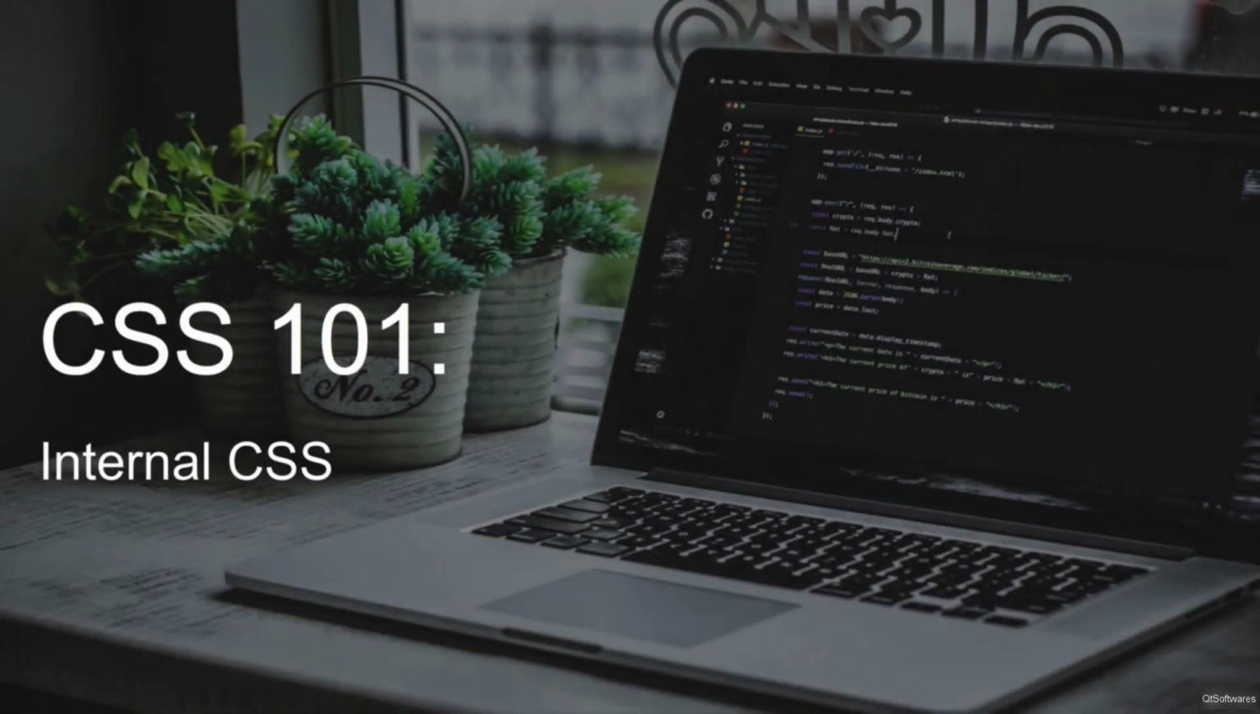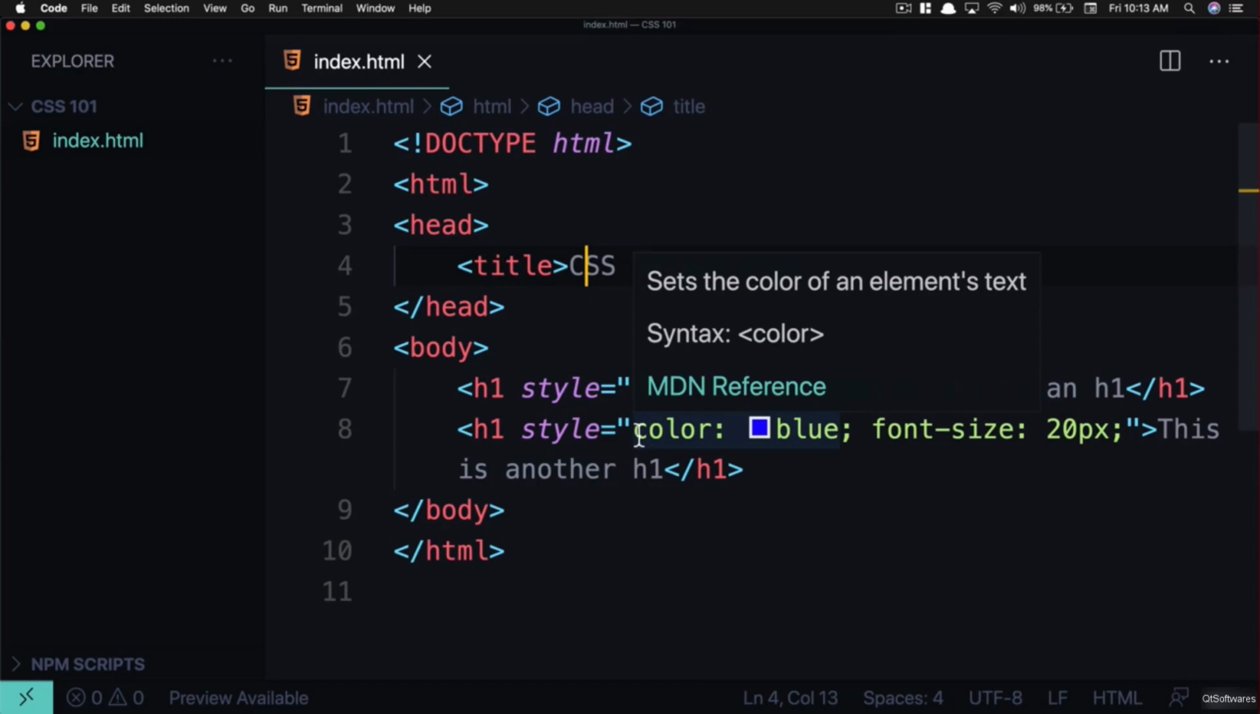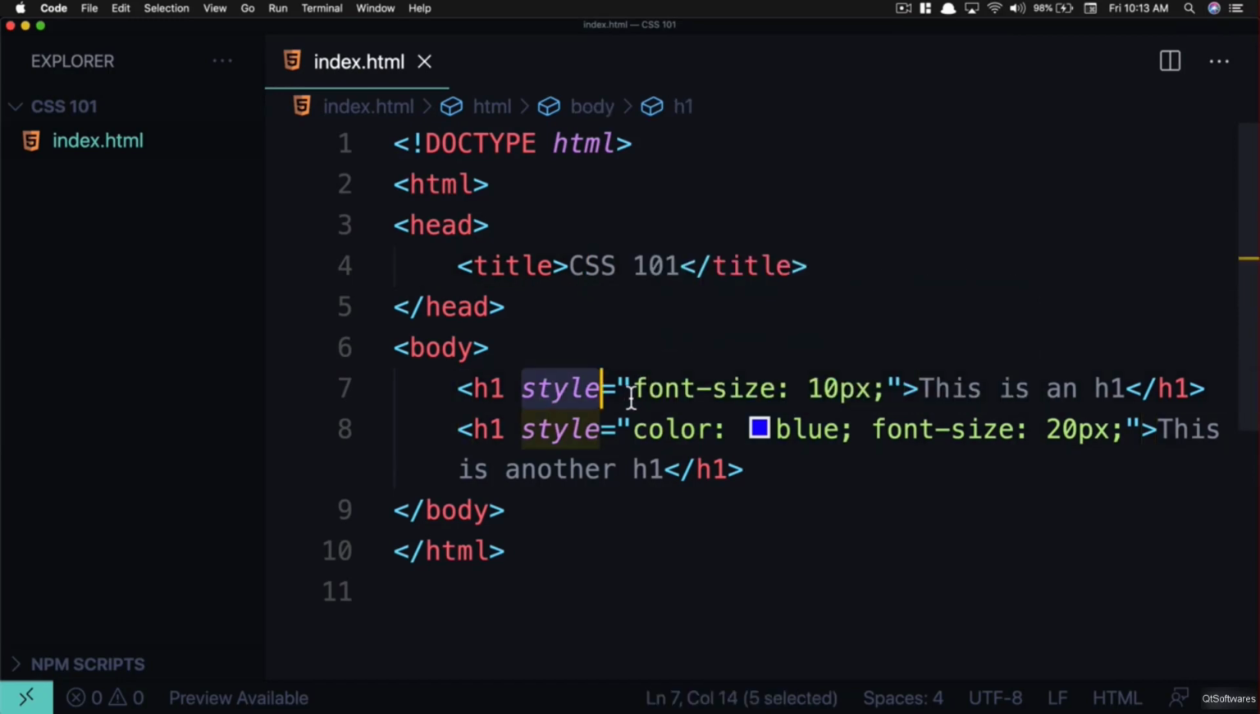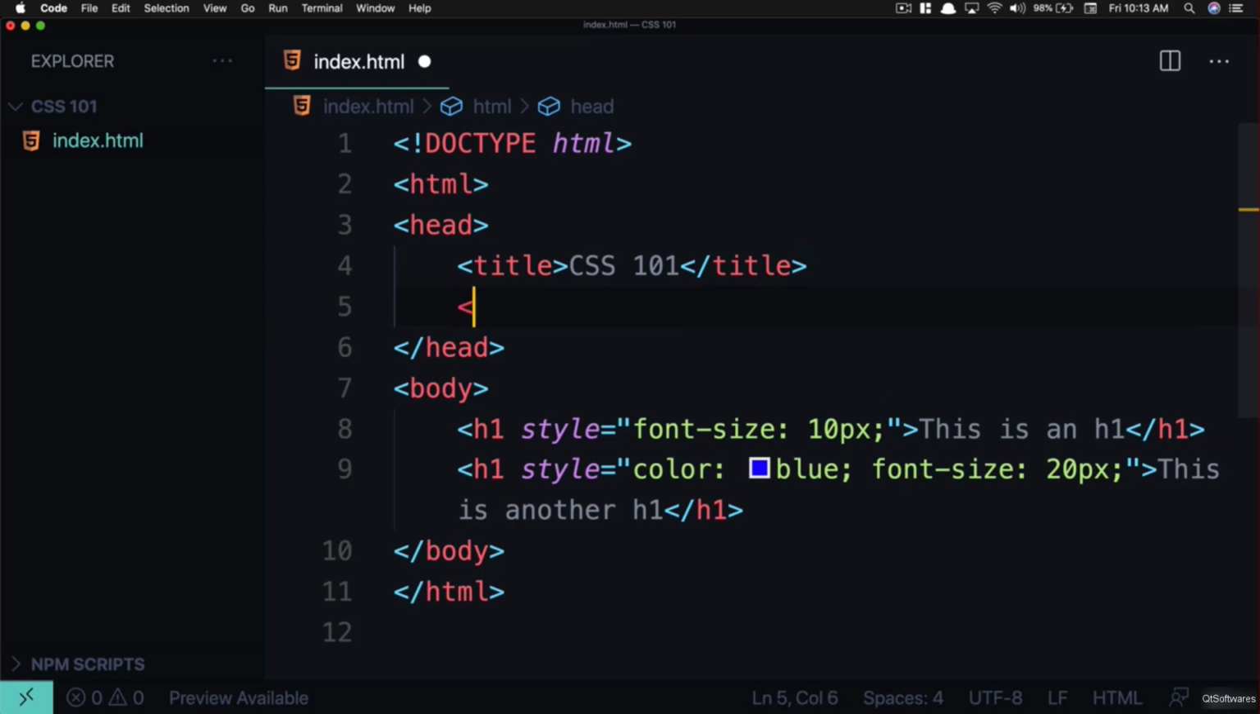Okay, let's take a look at internal CSS. So in the last lesson, we wrote inline CSS, and that's just style is equal to, and then we wrote our regular CSS. We can actually pull this out and put it into internal CSS. So let's do this. In our head, let's write style.